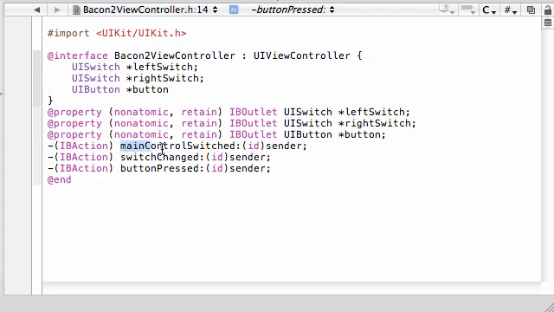So this is the method whenever you switch the segmented control. This is the method that's going to be called whenever you click one of the switches, and this is the method that's going to be called whenever you press a button. Easy enough.